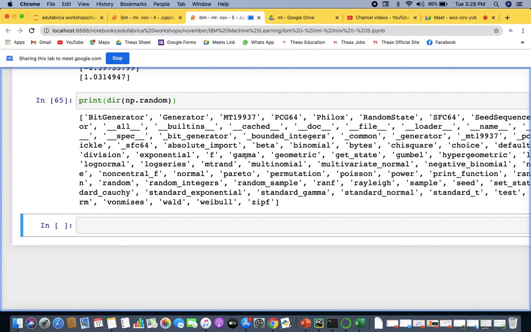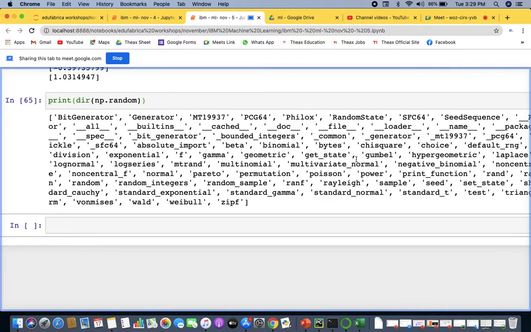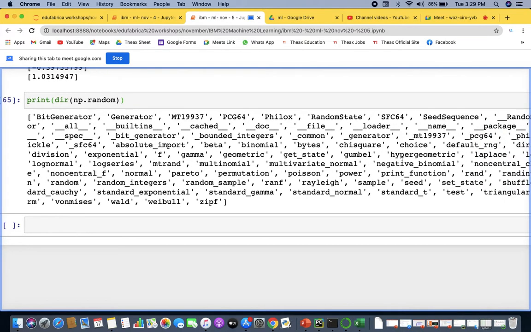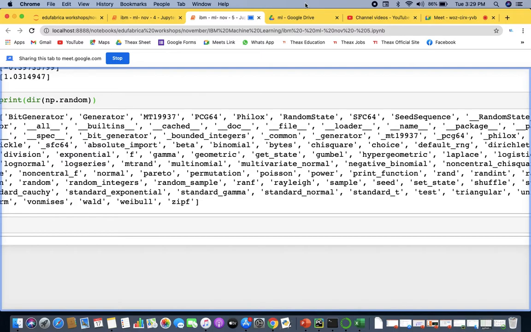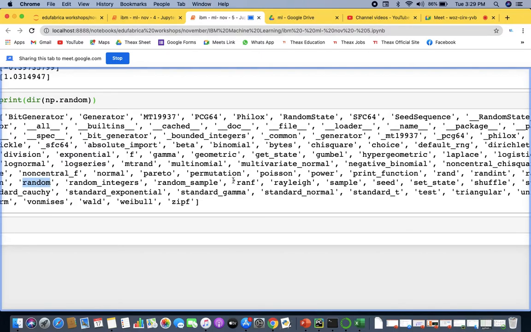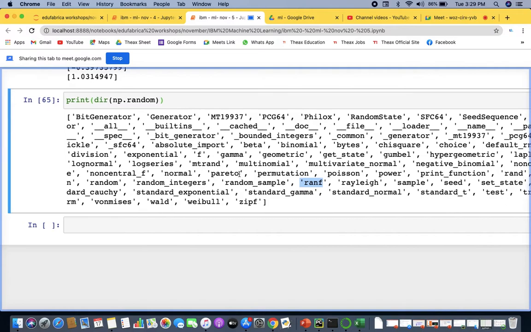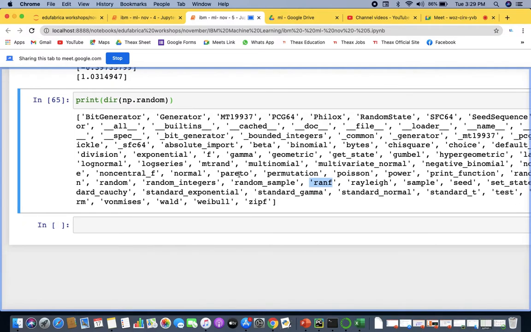Here what do you see: geometric, get_state, gumbel, hypergeometric, a lot of things are there, right? So in random you have a lot of things to do, like np.random.random is there, random is there, ranf is there, sample is there, right? Not all the functions are important. Some of them are very important. Okay, so let's go with choice. Where is it? Here, something is choice, right?